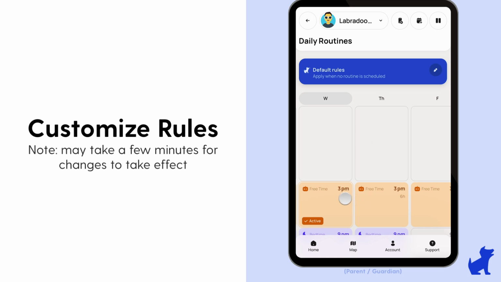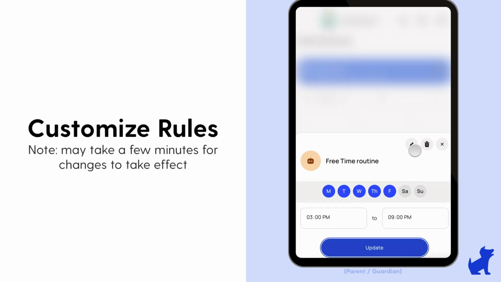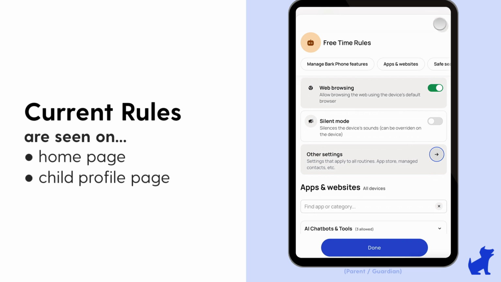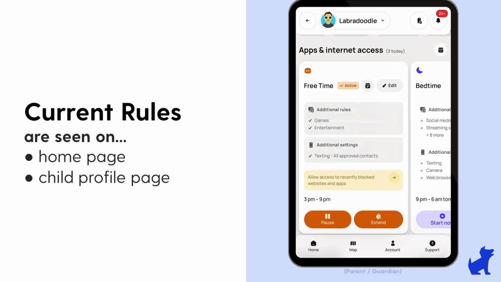To customize which rules apply to that routine, just tap on it and then tap the edit button on it from the schedule page. Or tap the edit button from the child profile page. Either way works.